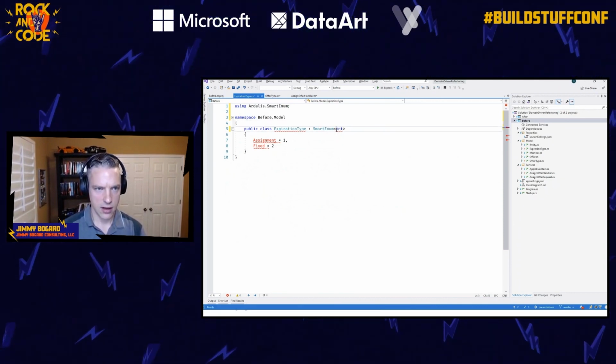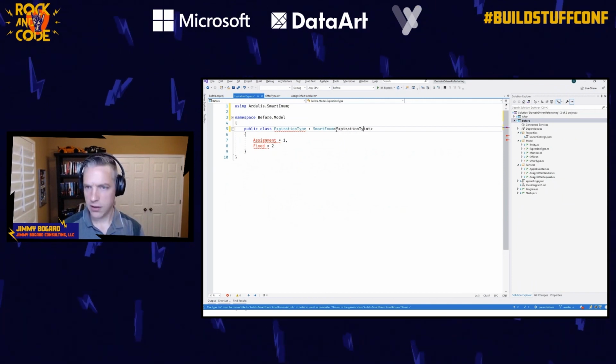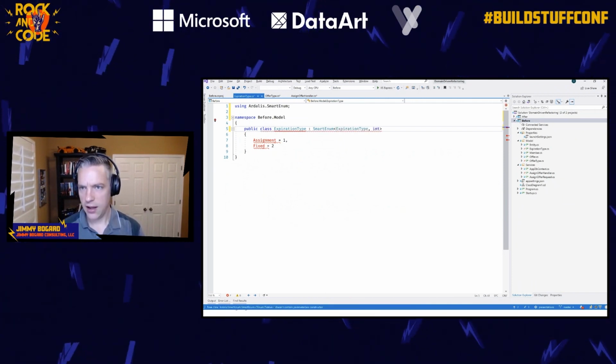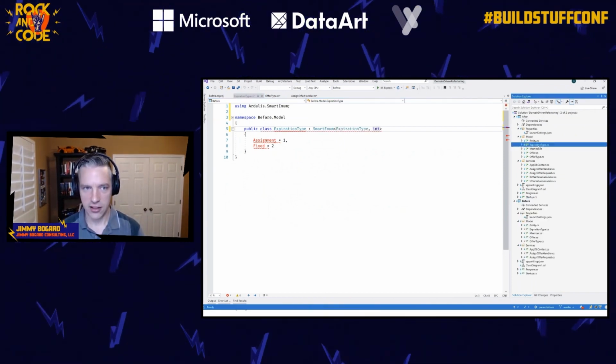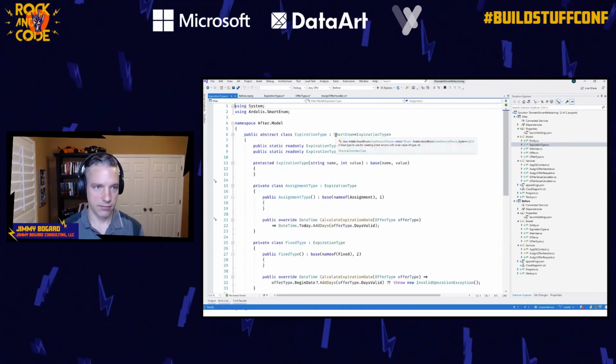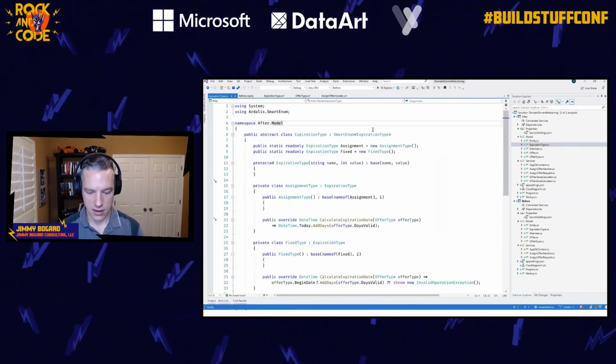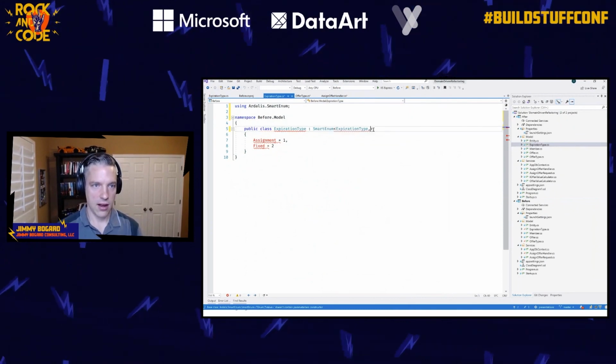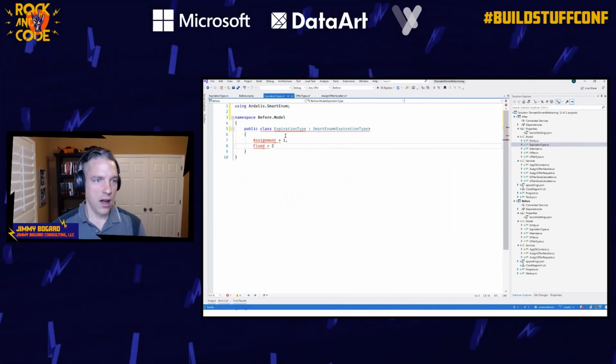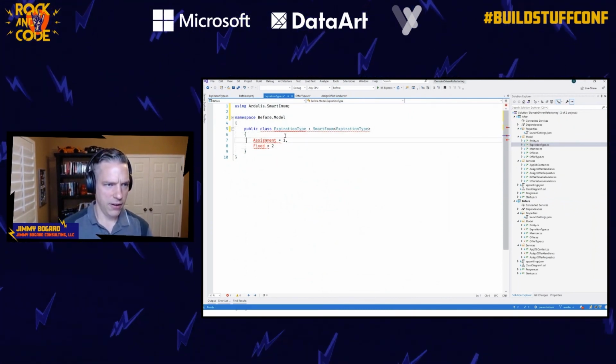And expiration type. Let's see, what does this look like? I'm going to go cheat. Oh, there we go. There we go. So a few of the things I need in here.